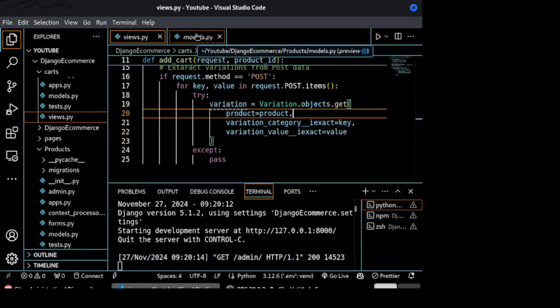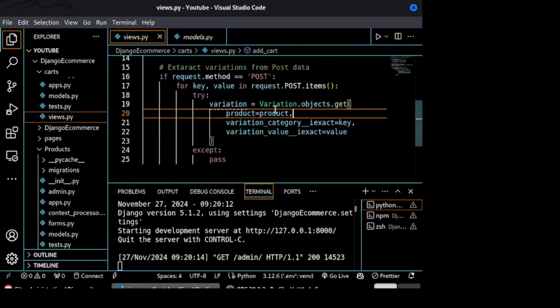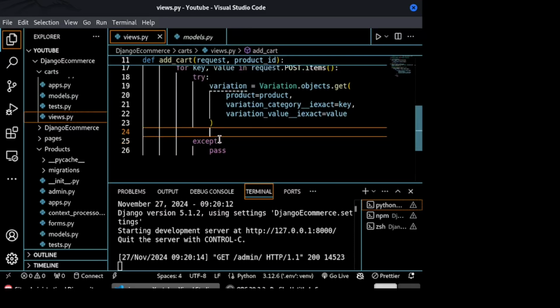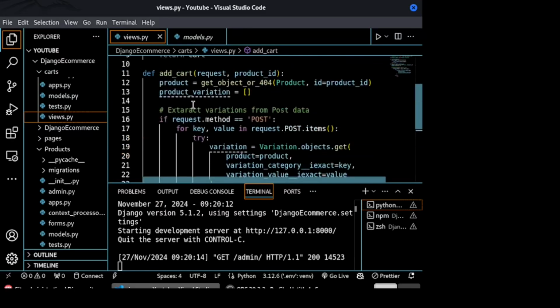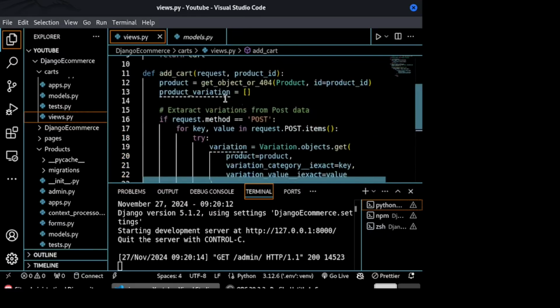If we go to the product models here, you can see we have this variation category. This will be our key, and then we have this variation value as our value. So that is why we are grabbing them and then assigning them to these key value arguments. Here we need to append the variation. Remember we had initialized this product variation as an empty list, so we need to append these variations to this product variation.